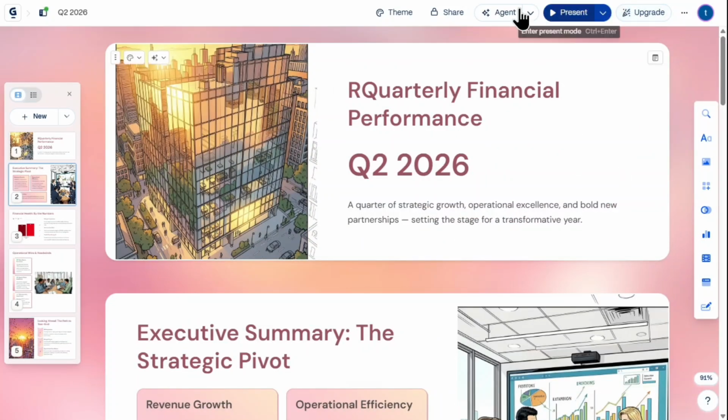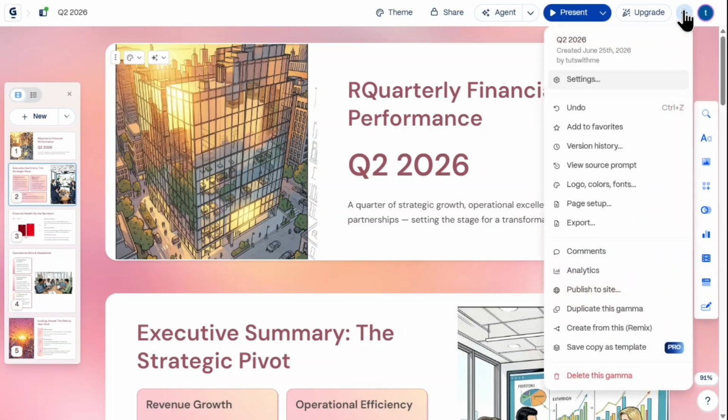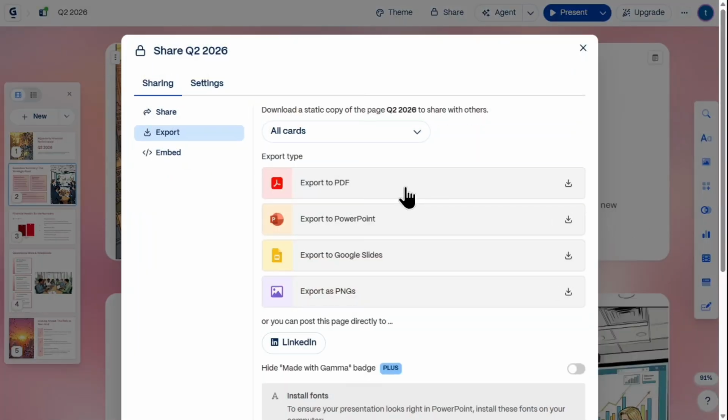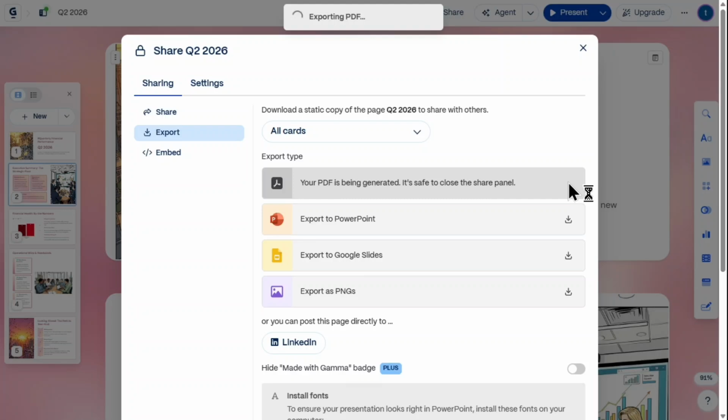When you are ready to save and download your work, click the 3 dots icon in the top right corner of the interface and select Export. From here, I'll click Export to PDF to start downloading a local copy of the document.